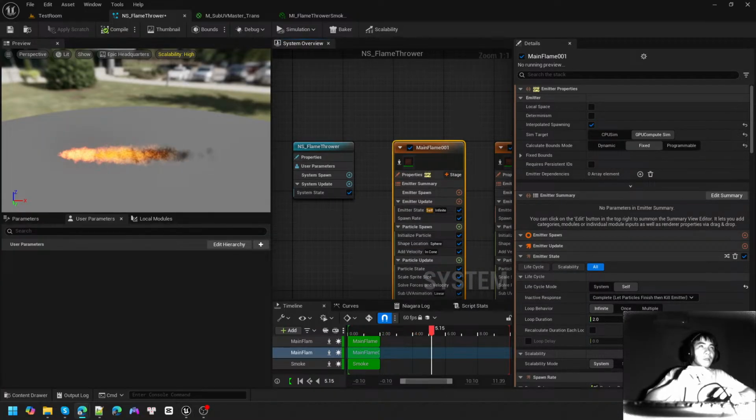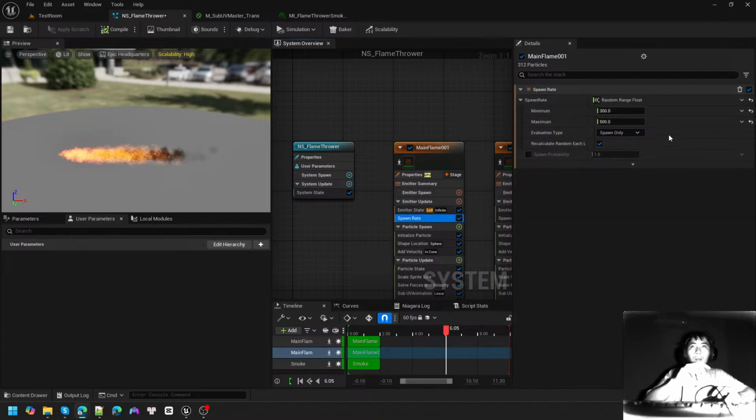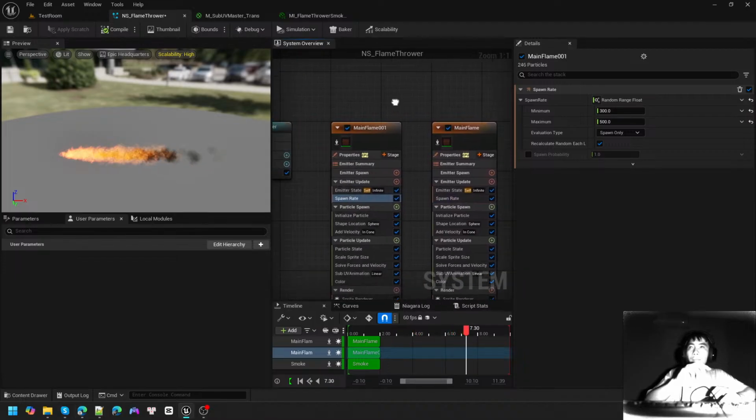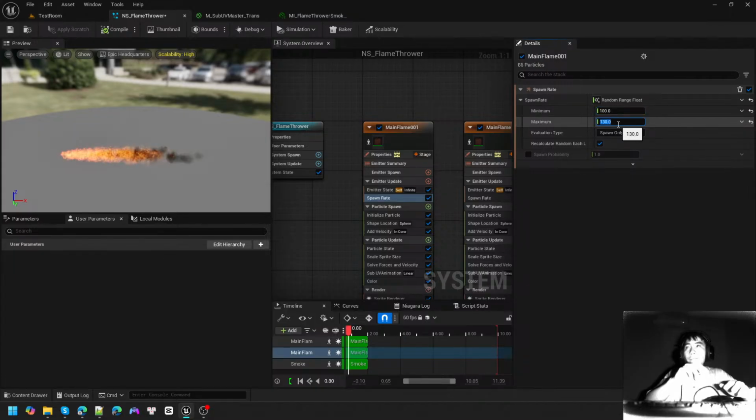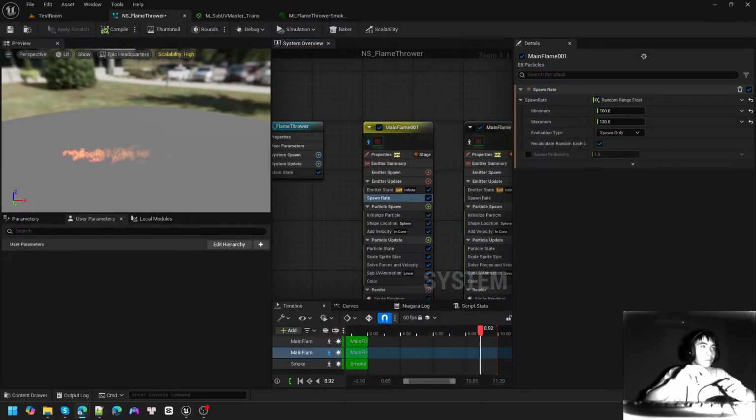First, the first thing that I'm going to adjust is its spawn rate. I don't need this many, so I'm going to reset it to default, and instead I'm going to use a value between 100 and 130, all right? Something like that. And under this initialize particle section, I'm going to decrease its size as well. So it's going to be 10 and 20, all right?